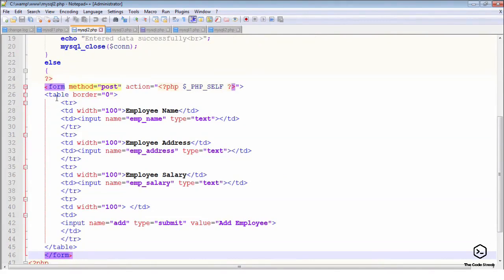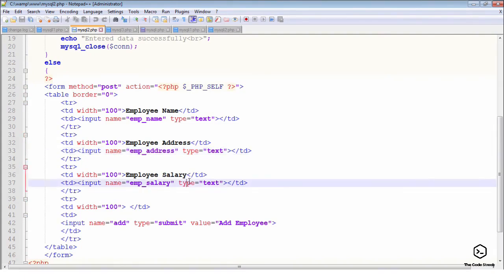This is the form inside which, in a two-column table, what we have created is an input name equal to employee name of the type text to enter the name, to enter the address, to enter the salary. So it is simply a form with three text fields and of course a button. Importantly, the form attributes that are given are form method equal to post and action equal to PHP self. That means the data will be posted to this same script.